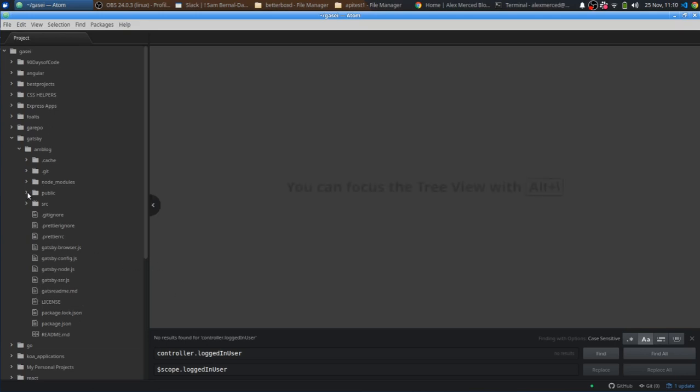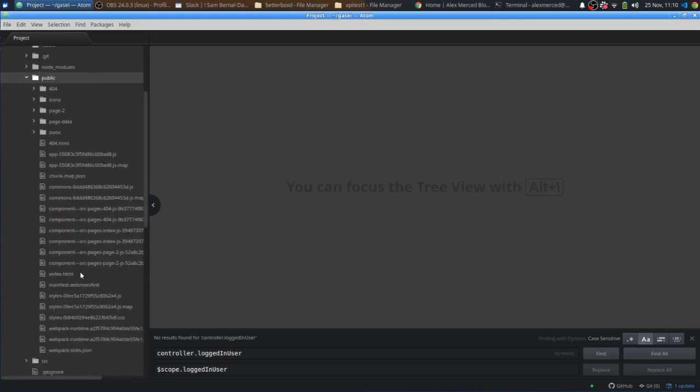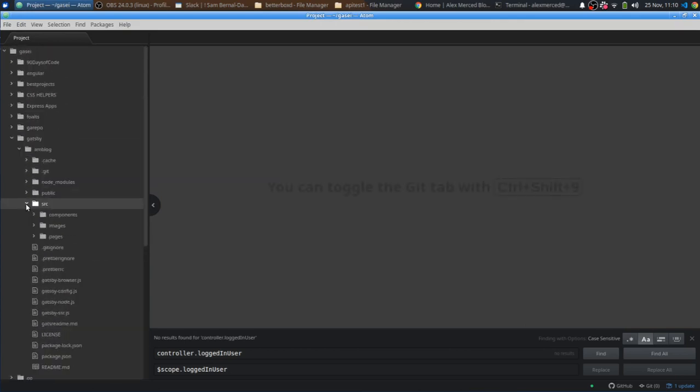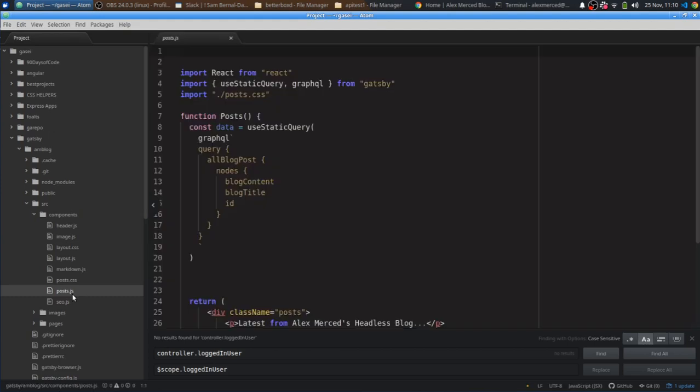Just like before, you have a public folder. That's where you'll find everything when it's built out and you want to distribute it. Here's your source folder with everything you're going to be working on. There's your components. If you're working in React, every component has a JavaScript file and a CSS file, so this is really no different. For example, this is my post component. It's just straight up React.